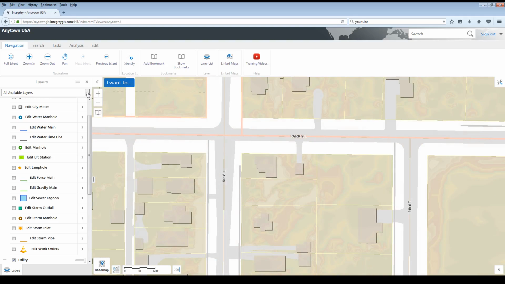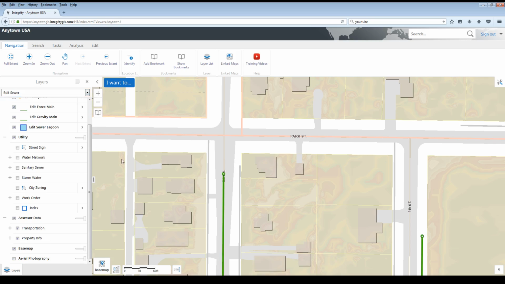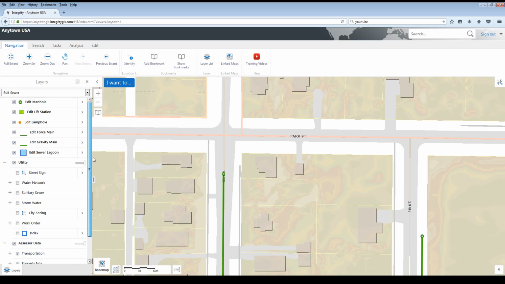Alright, so the first thing I'm going to do is in my layers window, I need to actually make some changes to attributes that have already been entered for a sanitary sewer manhole and gravity main. So I'm going to go ahead and click on the edit sewer layer there. Basically all that does is automatically turn on all my editing layers for the sanitary sewer.